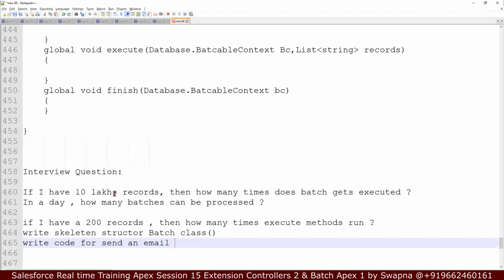Coming to the email limitations. If you are working in a developer edition, you have a maximum of 10 emails you can send. But in real time, if you are sending a mass email, the maximum is 5,000 per day. And this is also depending on the license of your org. So maximum emails we can send is 5,000 per day.